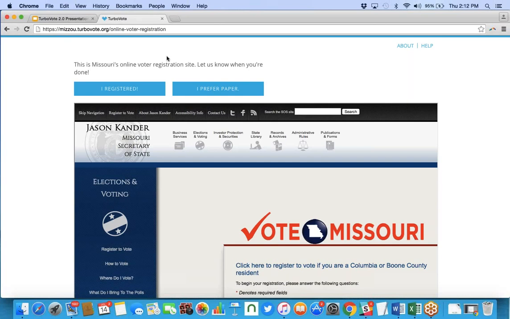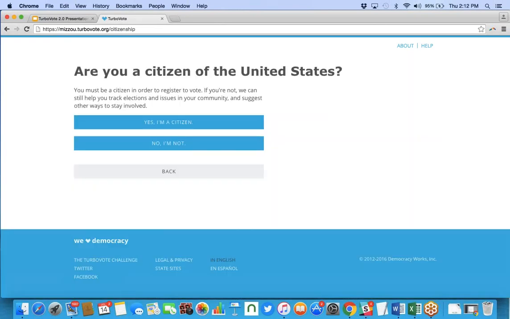So in case for some reason you can't complete the online system, for example, maybe you don't have the correct ID with you, you can click I prefer paper, and then you can still register using the traditional paper method. So for the purpose of today's demo, we'll choose this option so we can see what the paper instructions look like. So then this asks, are you a citizen?